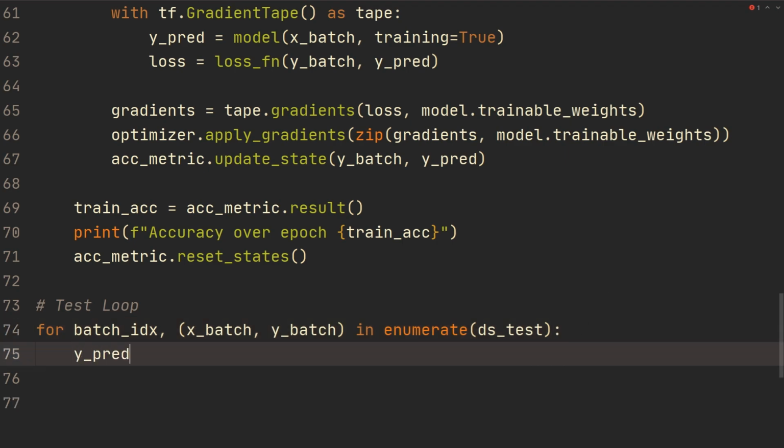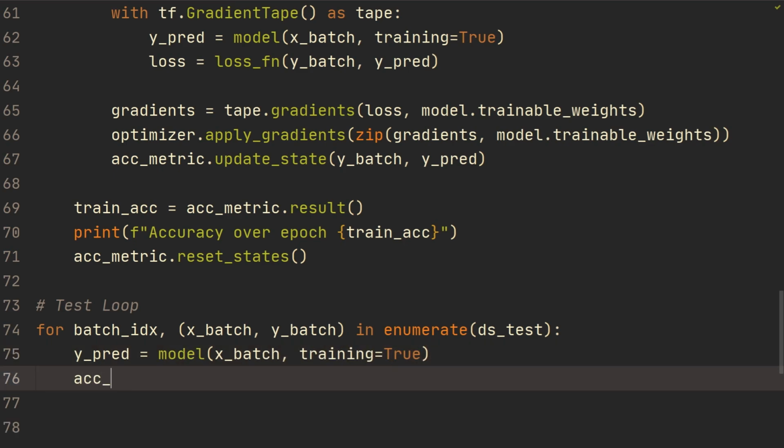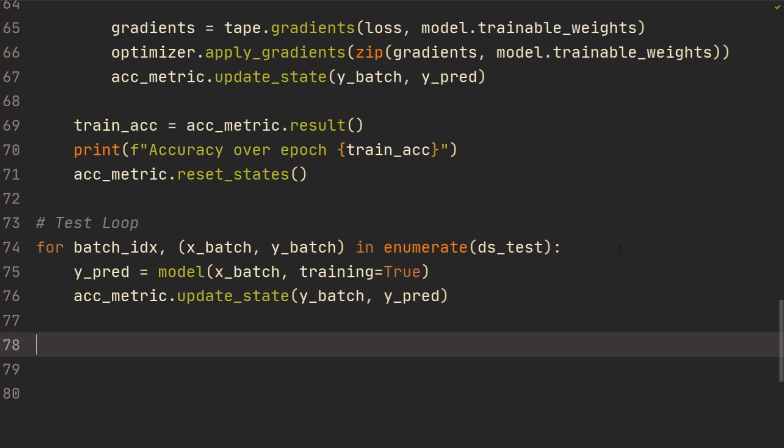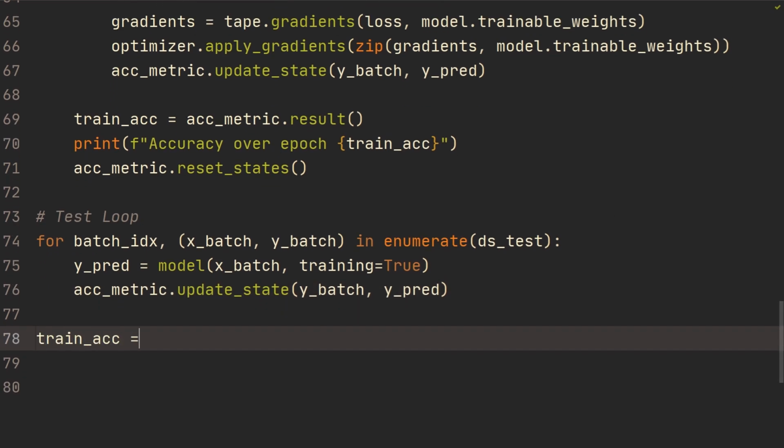Anyways, we don't need to do gradient tape. We're not going to collect the gradients. So we're just going to do Y prediction is model of X batch training equals true. And then accuracy metric dot update state Y batch and then Y prediction. Then in the end, we could do train accuracy is accuracy metric dot result, right? Same as we did right here.